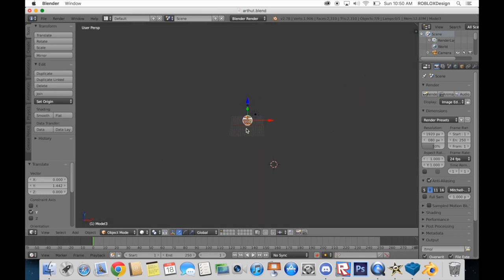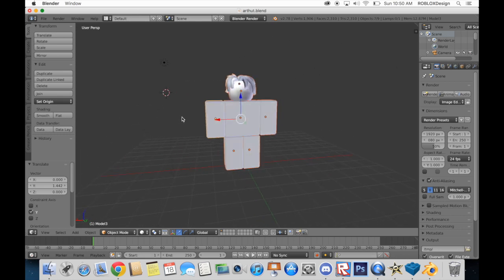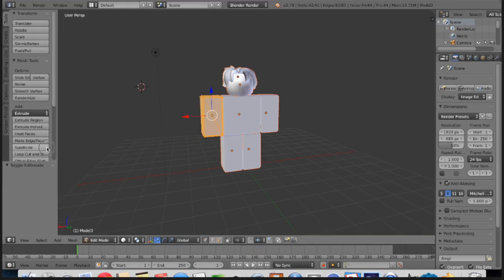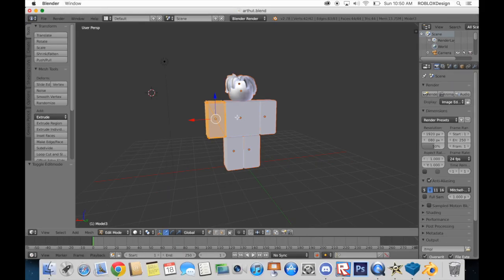If you want to pose the character, go into edit mode by pressing Tab, or selecting this right here. You will see the body is split into vertices. But there needs to be more in order to bend or position these vertices.